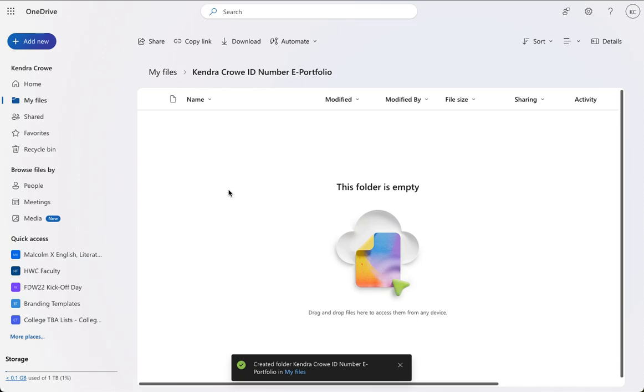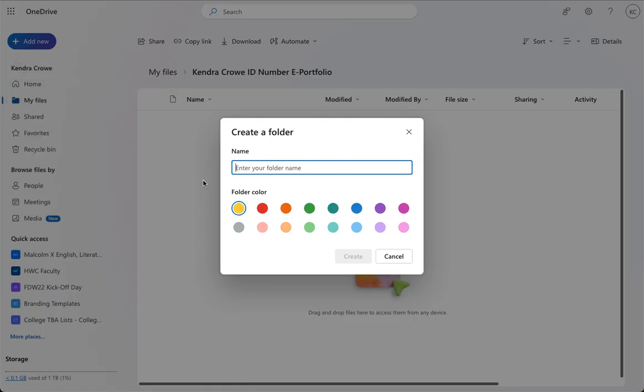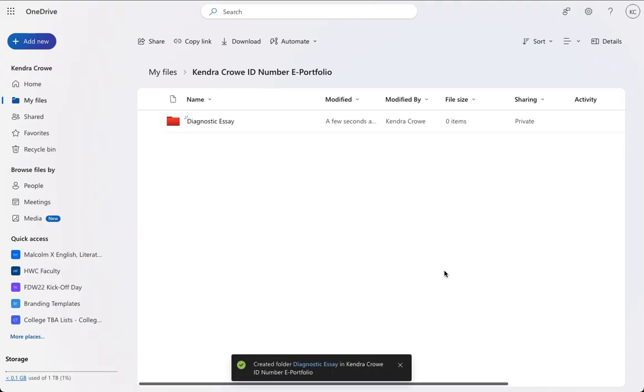And I want to add a folder into this. I want to do another folder. So add new folder. And I'm going to name this one Diagnostic Essay. I'm going to give it a color. And I'll hit create. And again, you see that that folder appears there. So this is where I'm going to place my diagnostic essay that I wrote in week 1.